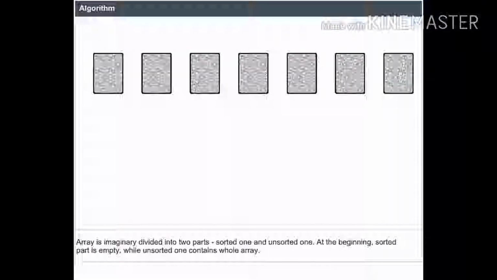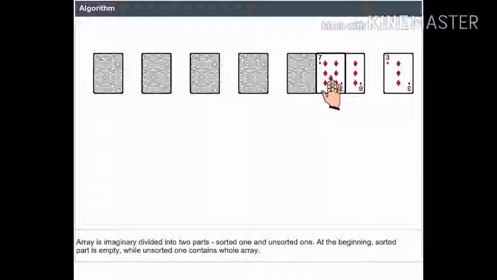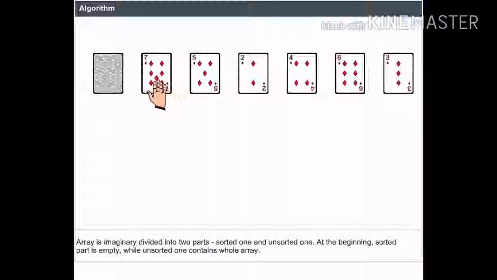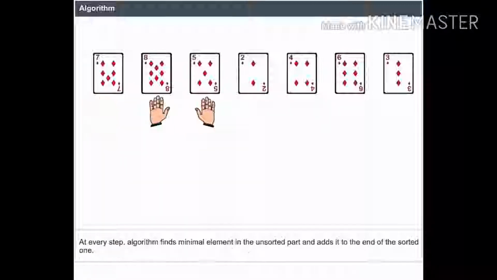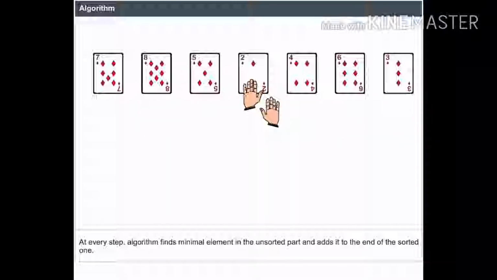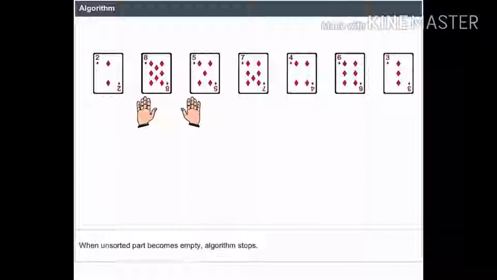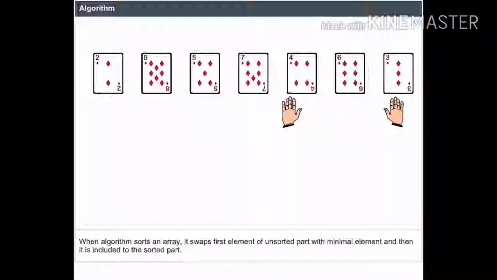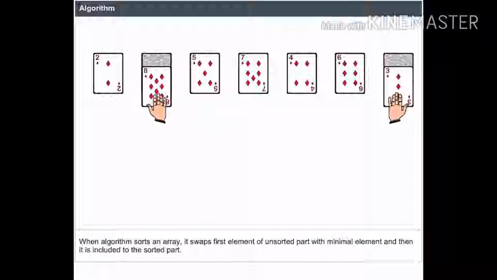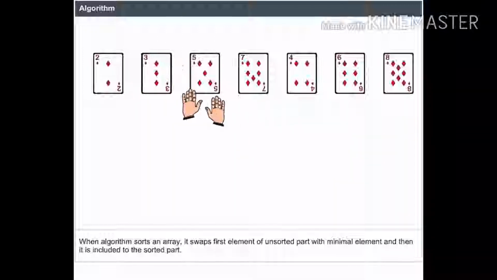Algorithm. The array is imaginarily divided into two parts, a sorted one and an unsorted one. At the beginning, the sorted part is empty while the unsorted one contains the whole array. At every step, the algorithm finds the minimal element in the unsorted part and adds it to the end of the sorted one. When the unsorted part becomes empty, the algorithm stops. When the algorithm sorts an array, it swaps the first element of the unsorted part with the minimal element, and then it is included in the sorted part.